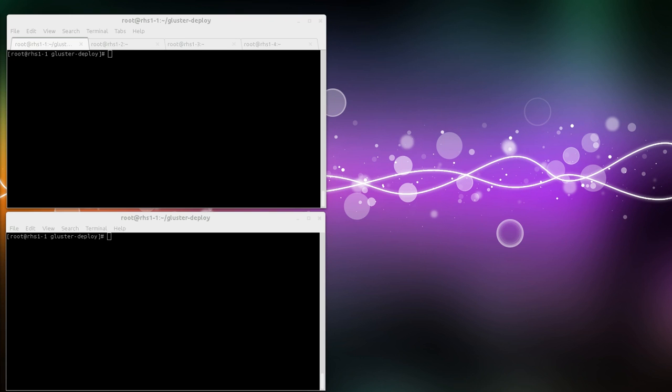GlusterDeploy. So what we're going to do is have a quick look at the current state of play with the GlusterDeploy tool. What I have is a small lab environment with four nodes. They're all virtual machines, as shown here. 1, 2, 3, and 4.